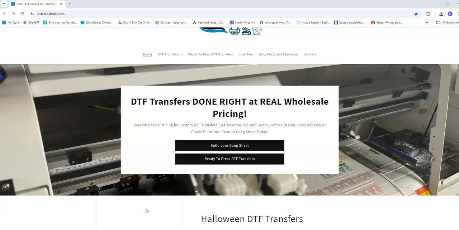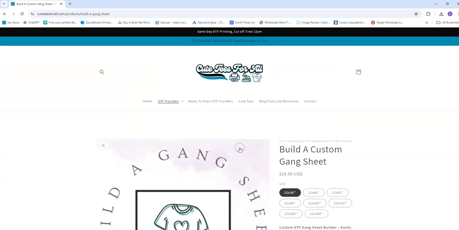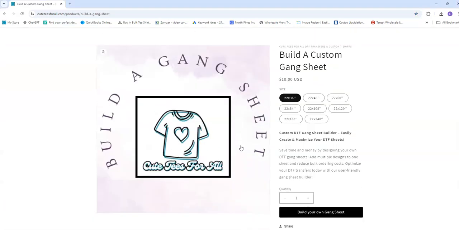All you gotta do is upload your images and create your gang sheet. First, you will visit our website at QTsforall.com. Then, you will select Build Your Gang Sheet. Once you're in here, we're gonna start by selecting the biggest size. Later, we're going to come back and show you how to resize it so that you don't pay for any unprinted areas.